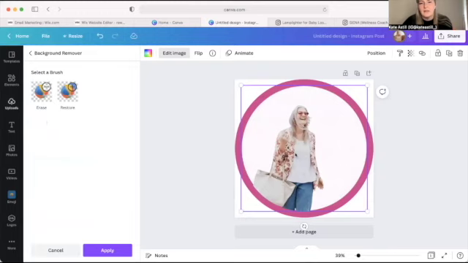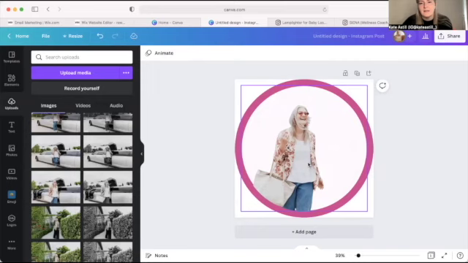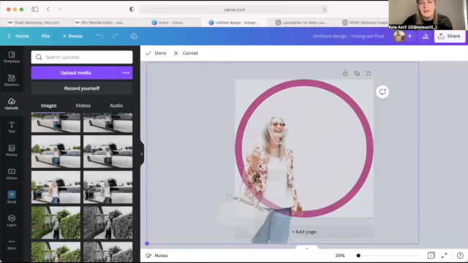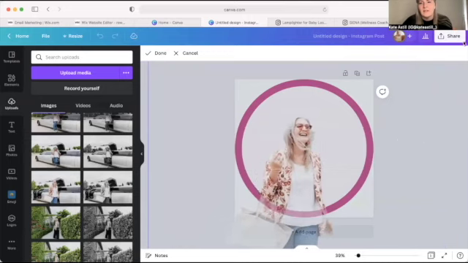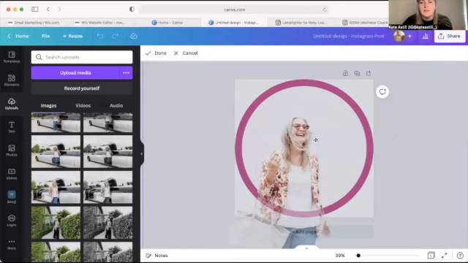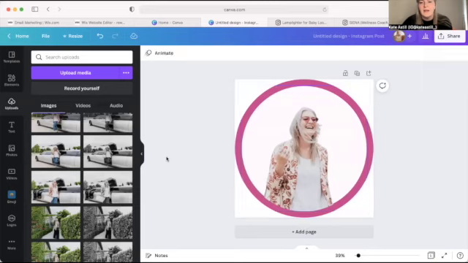By double clicking, it's going to take a second to load. By double clicking, you can make the image bigger. This is a bit pixelated though when I start to zoom in, so I probably wouldn't use this one.